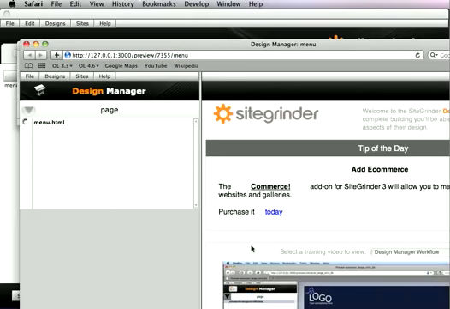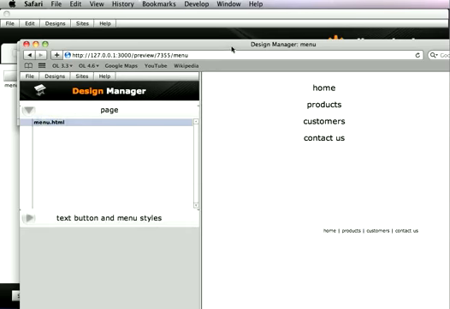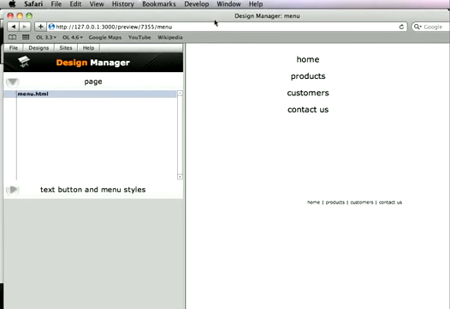Now, like text buttons, text menus can be customized in the design manager, which is really where the design manager starts to shine. So as you can see here, these two menus are all working. As I roll my mouse over, each little item is getting the underline underneath it.